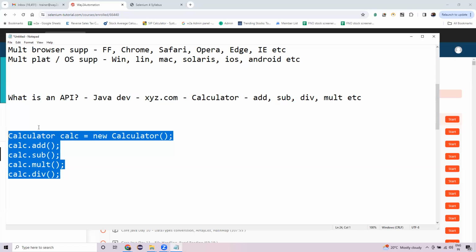But like 70% of the audience are using Eclipse, so we'll be using Eclipse itself in the project. But if you are working with IntelliJ, then you can use the same code in IntelliJ as well. So these are just editors. Java code, Selenium code will work the same way in these editors, right?